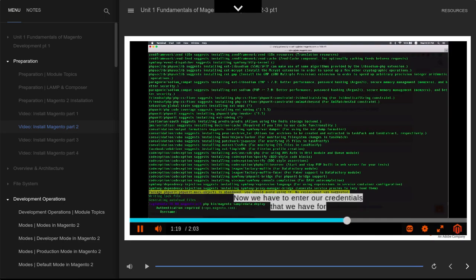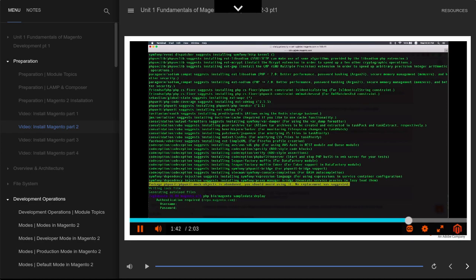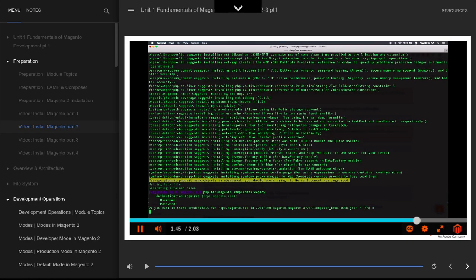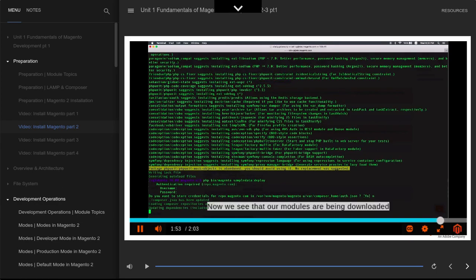Now we have to enter our credentials that we have for Magento repository. So you should have your credentials obtained. I will copy mine and password. Now we see that our modules are being downloaded. And again, we have to wait a little bit until the modules are downloaded.